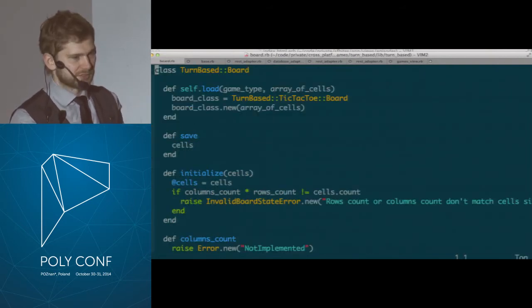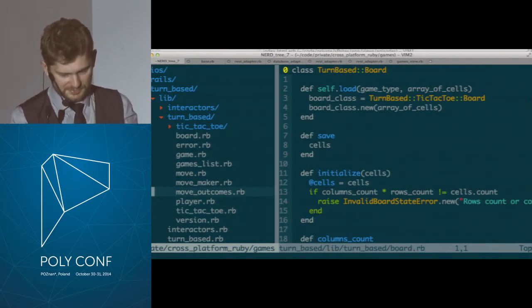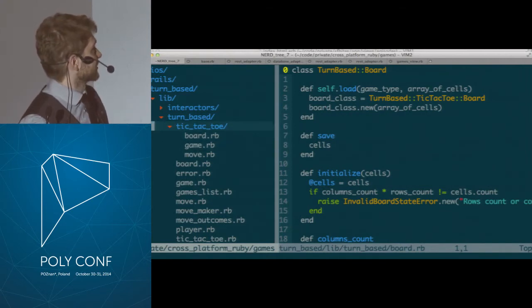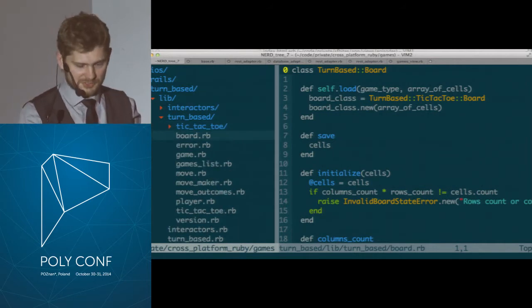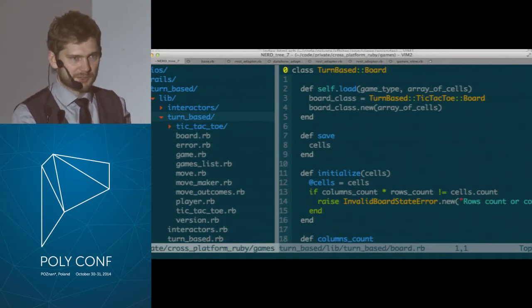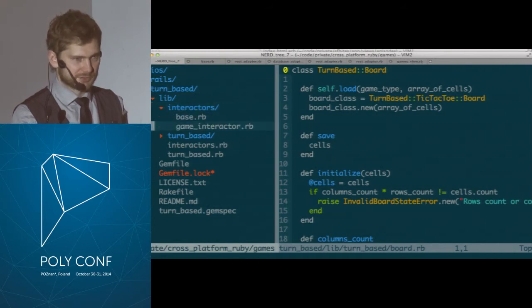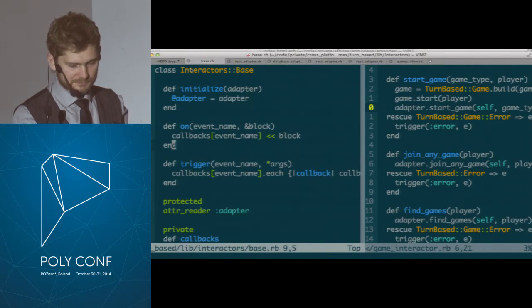So here, I have only plain Ruby objects. There is a board, there is a game, there is a move, there is a player, there is a move outcome, and so on and so on. Those are abstract interfaces. There are some concrete classes in tic-tac-toe that implement the rules of the game, but there is no database here, no graphical interface, no such thing. So every interaction that happens between the platform and the game happens through this class.